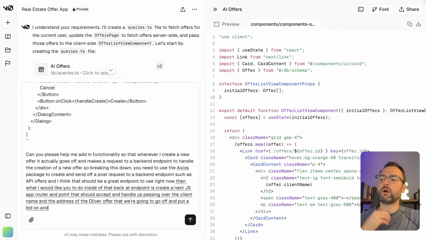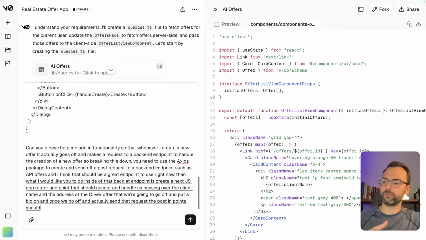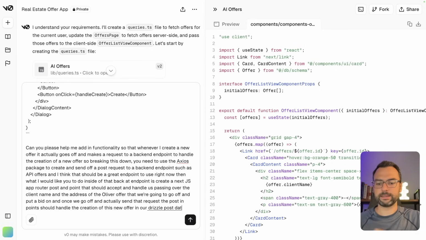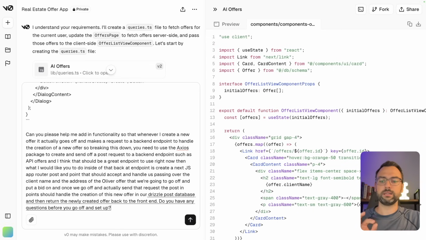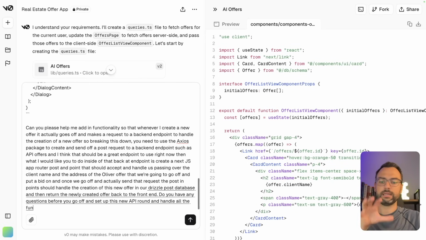And once we go off and actually send that request, the POST endpoint should handle the creation of this new offer in our Drizzle Postgres database and then return the newly created offer back to the front end. Do you have any questions before you go off and set up this new API route and handle all the functionality in the create offer modal locally?